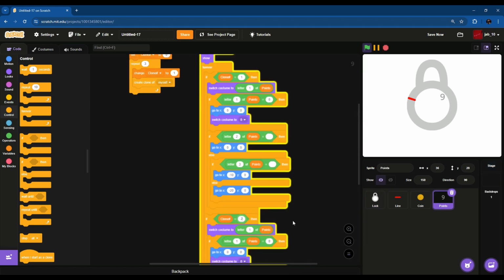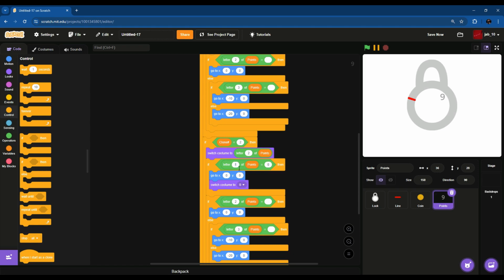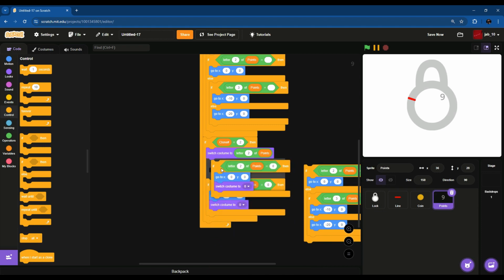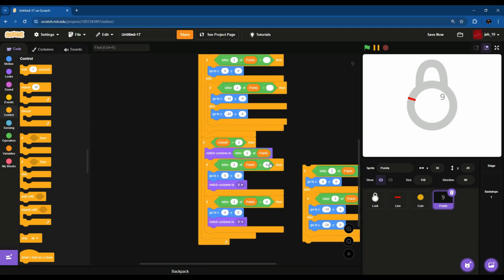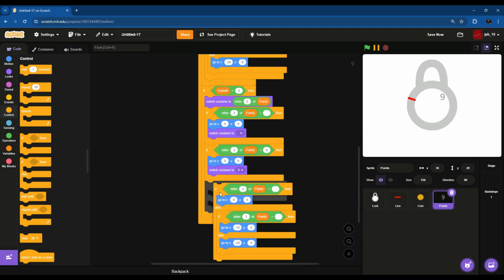Then if clone number equals 2, then switch costume to letter 2 of points. If letter 2 of points equals 0, then we will switch costume to 0. We're going to duplicate this and put it under, or actually over. And then if letter 2 of points equals nothing, so blank, we're gonna switch costume to blank. Then we're gonna put this back in here.